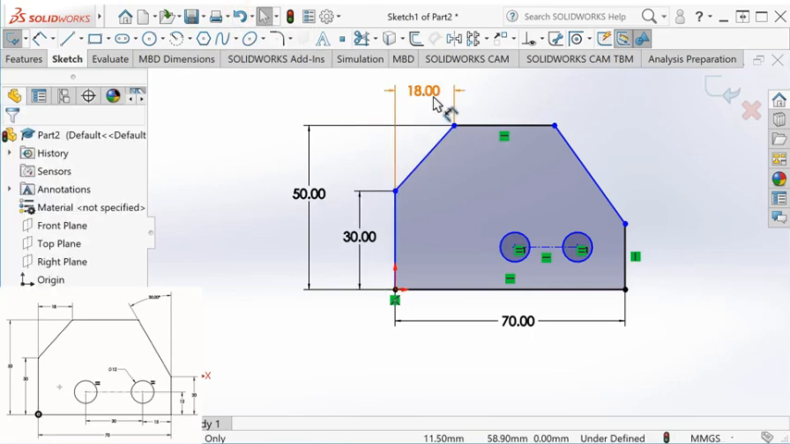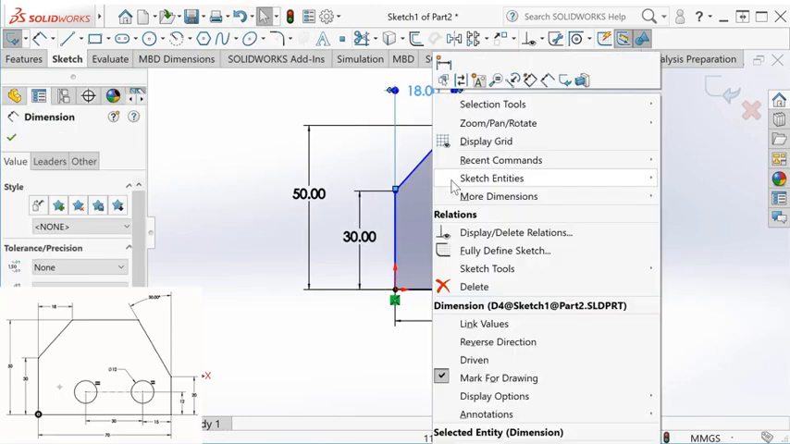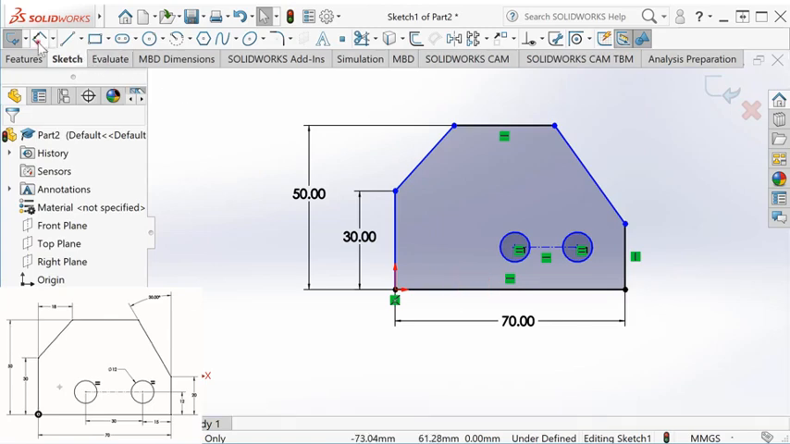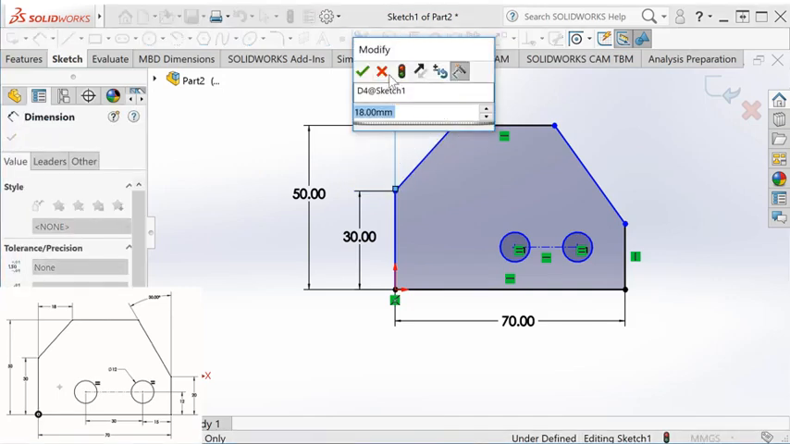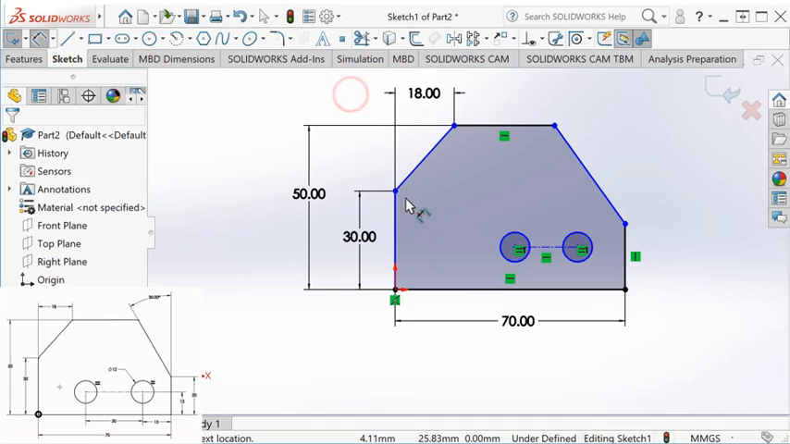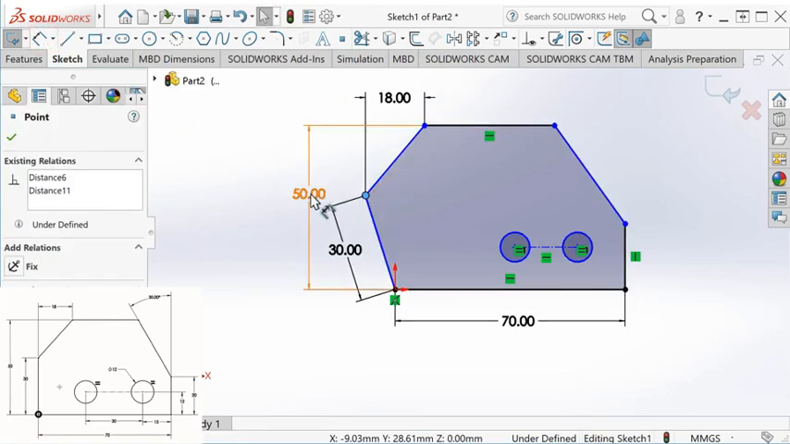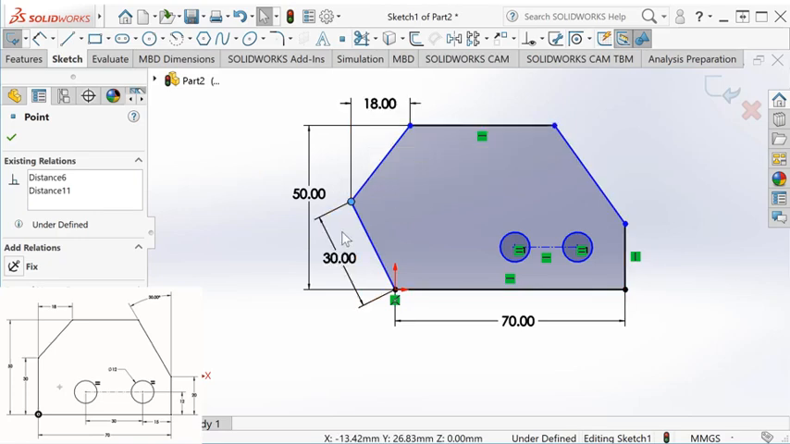Change it back. If I add this 18 dimension between these 2 points, again, if it's a point, then you have multiple different options you can choose from because this is distance between 2 points. But we want this 18. And if we change this shape, now it still maintains as horizontal distance. Okay, they have different meanings.